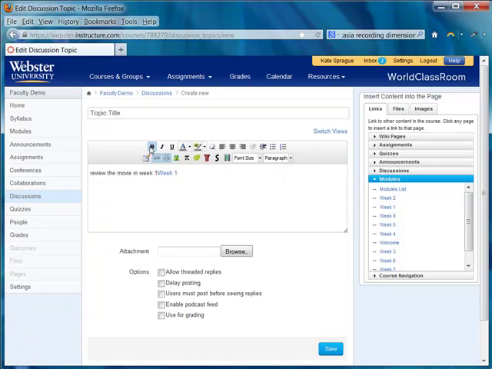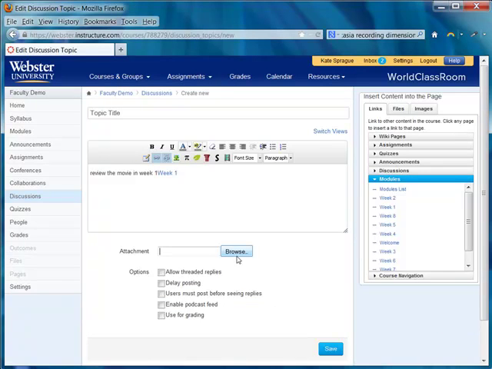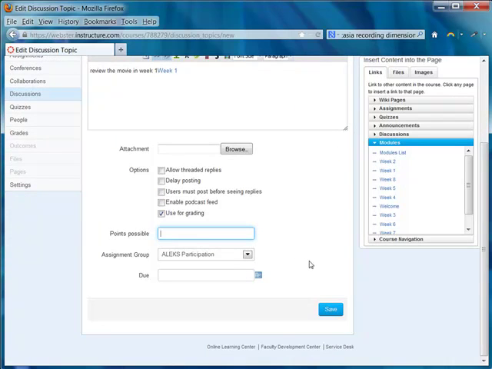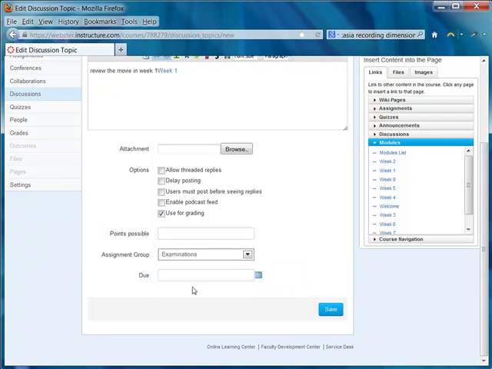And again, you have all the formatting tools available to you across the top. If you'd like to add an attachment for the students, you would click here, go to your computer and find something, or you can click the browse button. You can make this a threaded discussion, you can delay the posting on it, and you can set it up for grading by clicking on here and adding the points possible and putting it into a group. Set a due date on it and click save, and you've created your new topic.